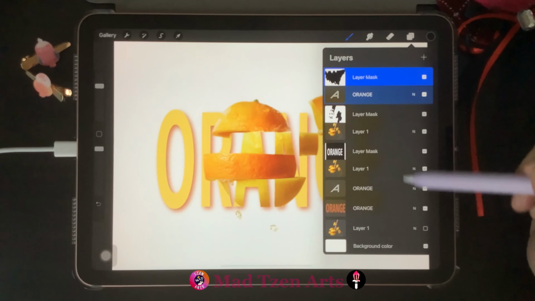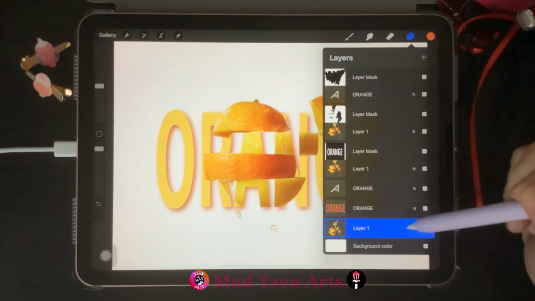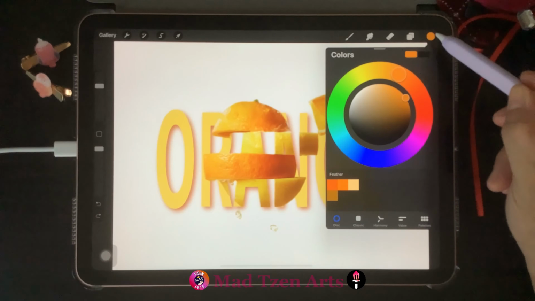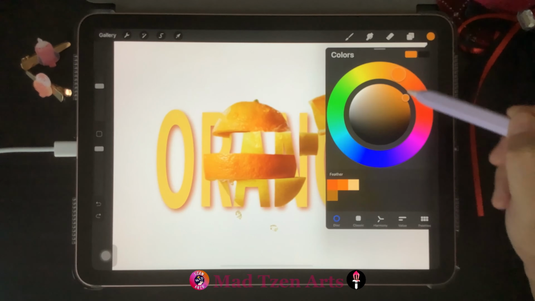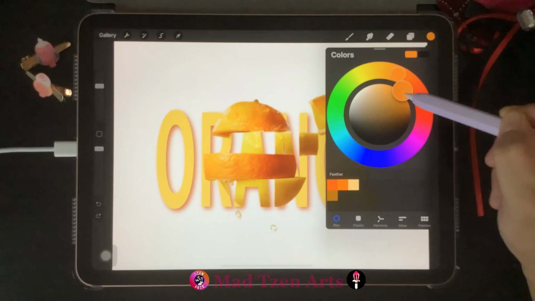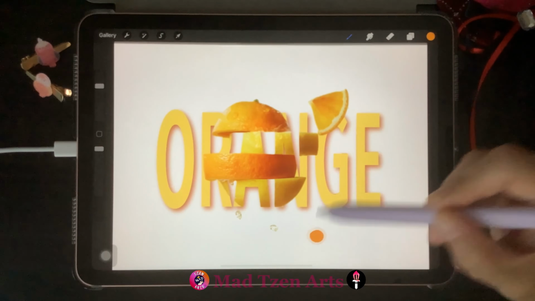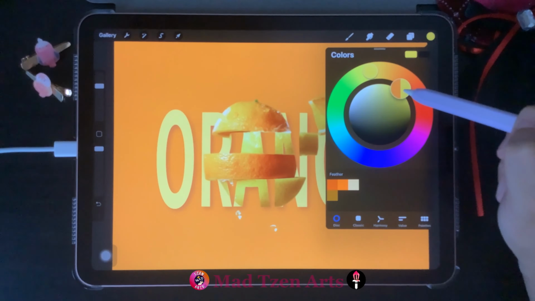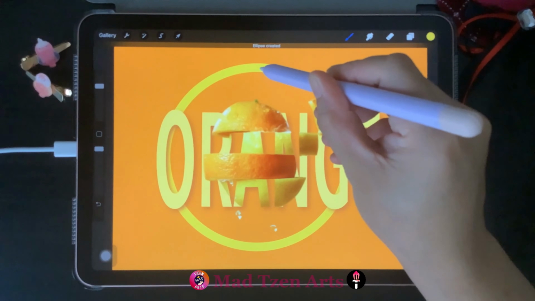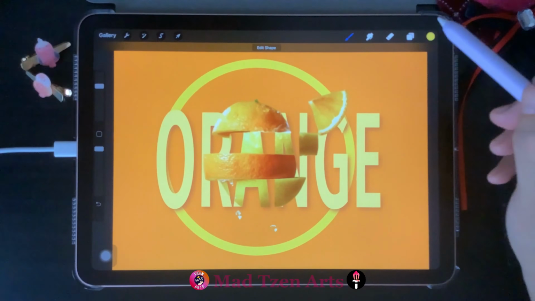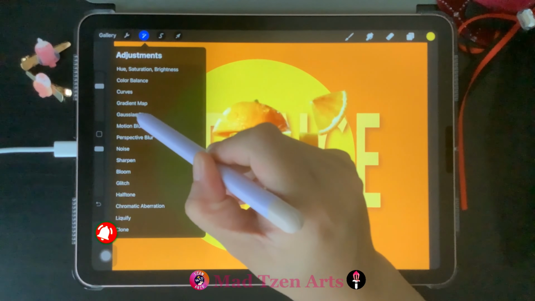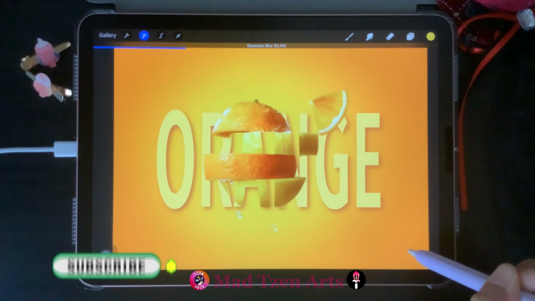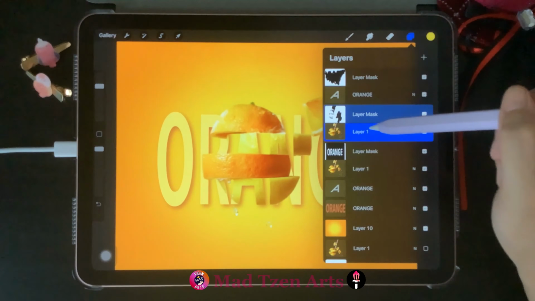Next, I'm going to go back to layers, then click on the bottom orange image and click on the plus icon to add a new layer above it. Then I'm going to go back to the color wheel and choose another orange color, something a little bit darker than our text color. And I'm going to drag that color onto that blank layer. Then we'll go back to the color wheel and choose yellow. And I'm just going to draw a circle like so. And I'm going to drag that yellow into the circle. Then we'll need to go back to adjustments to access Gaussian blur. And this time we're going to take Gaussian blur up to 26.7%. We're almost done, guys.